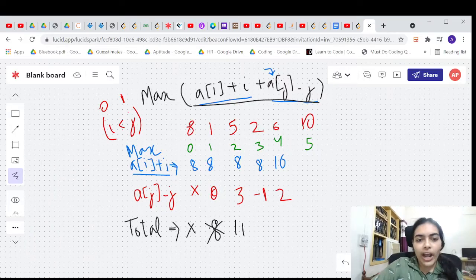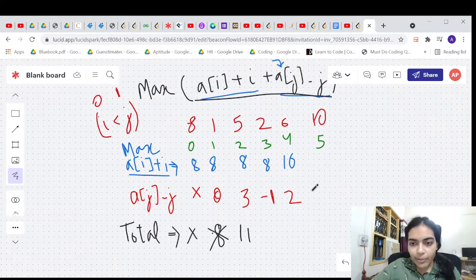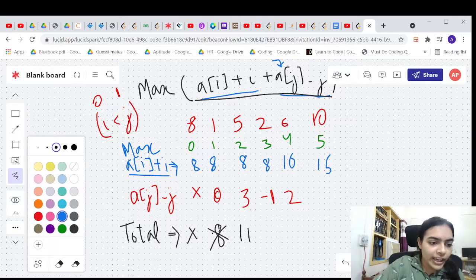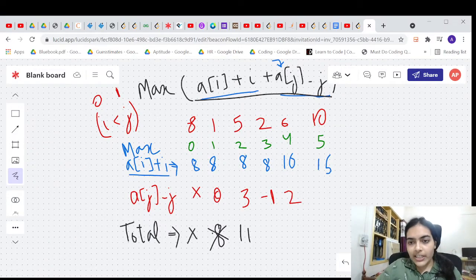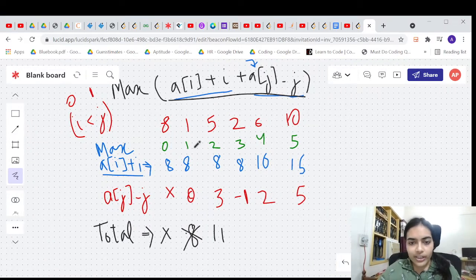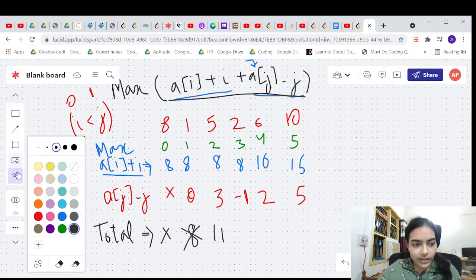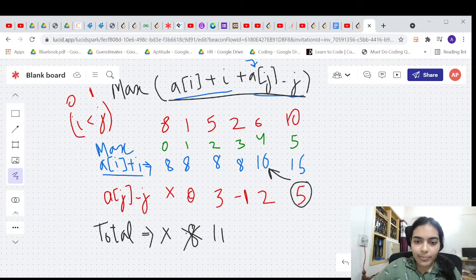So in this case what will be your a of i plus i? A of i plus i will be 10 plus 5, 15, right? And what will be a of j minus j? A of j minus j will be 10 minus 5, 5, right? So in this case what would have been your answer? The best possible you could have got was 5 plus 10, 15, right?